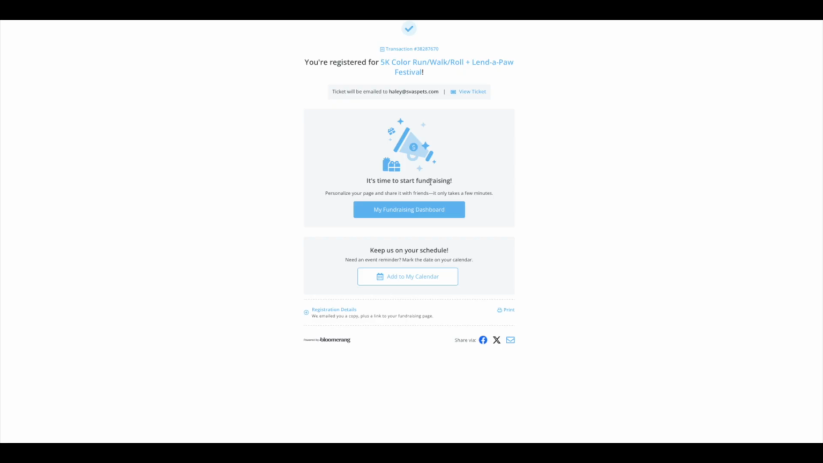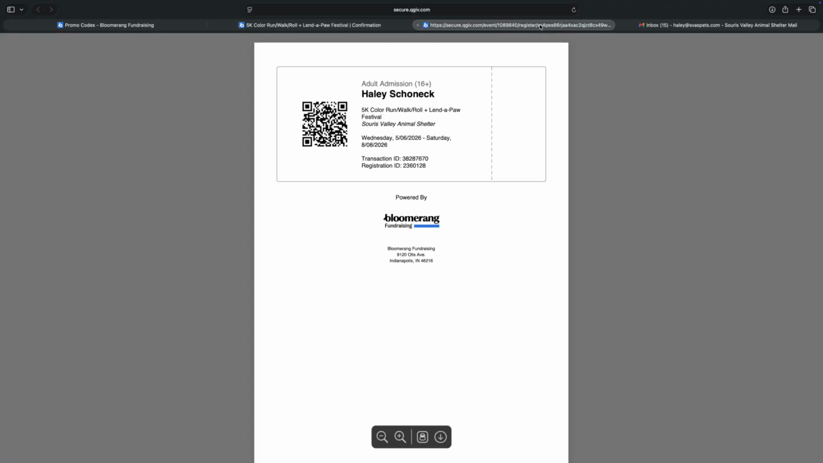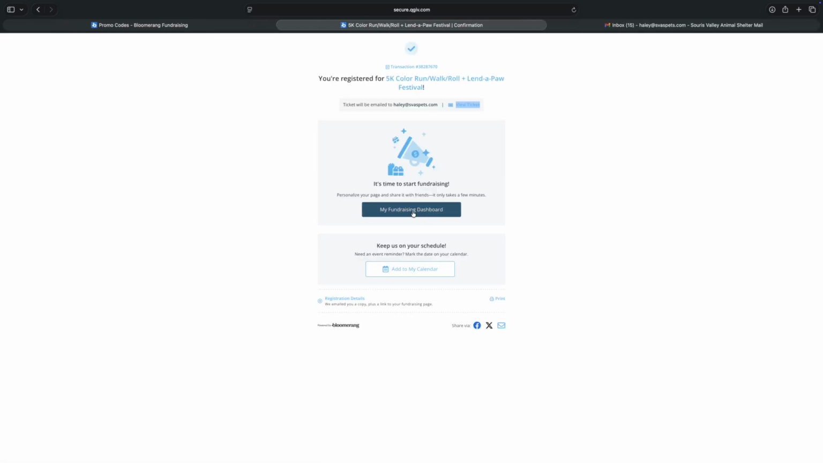From there, you will get a confirmation page, a transaction number, and you should get an email. Once you click on view ticket, it'll show you this, but you'll notice it doesn't really have much detail. So you'll want to make sure once we're in the fundraising dashboard, I can show you how to access the event timeline so you know exactly what time you're supposed to be there and when all the things start. So you can also add to your calendar if you would like to make sure you don't forget about it, or if you want updates or however you keep up with your stuff.